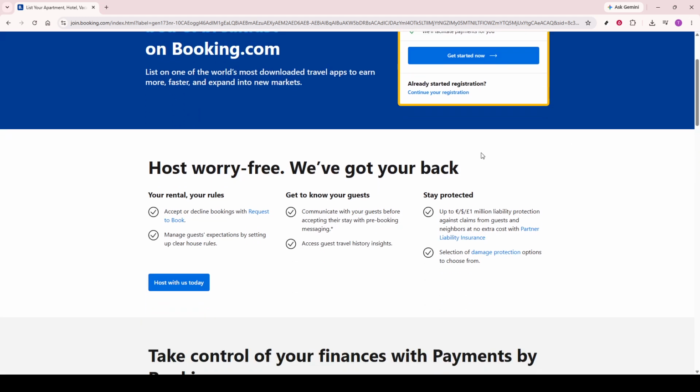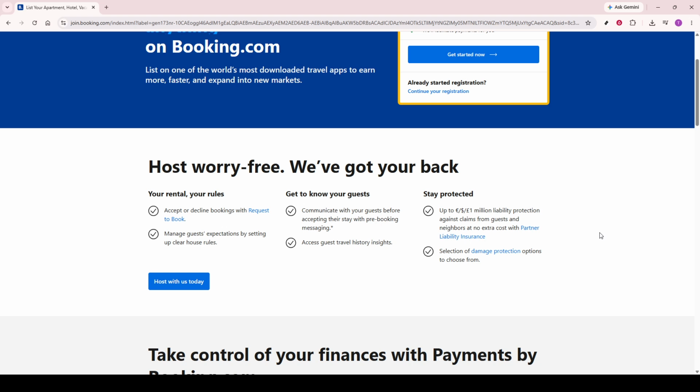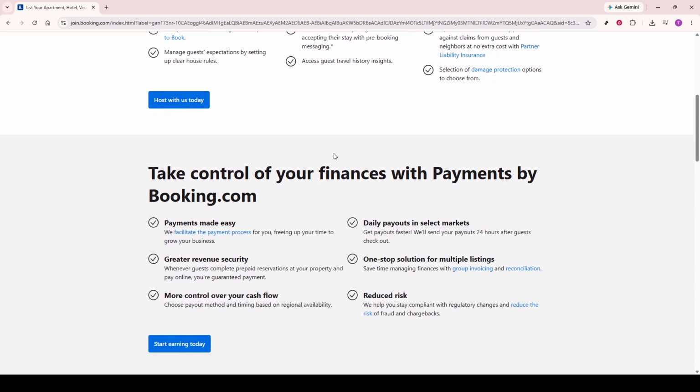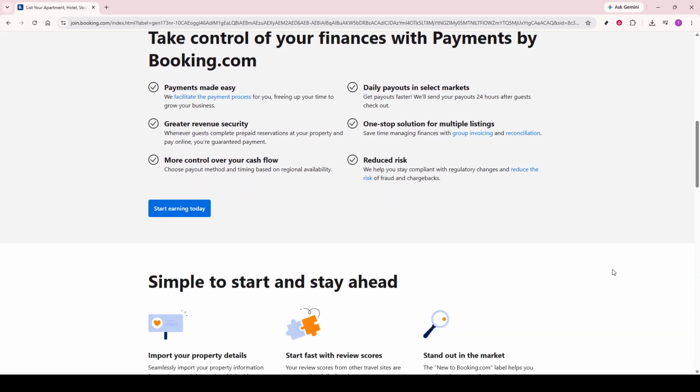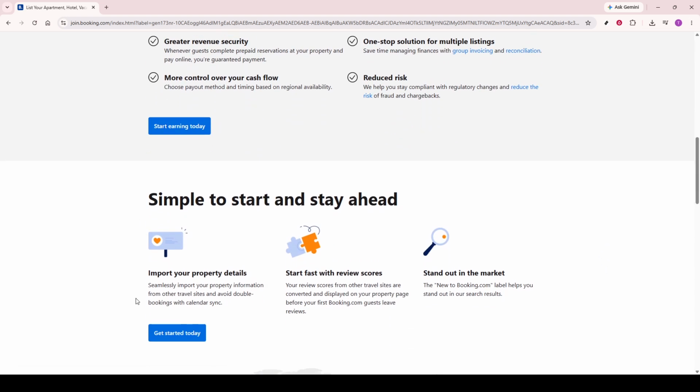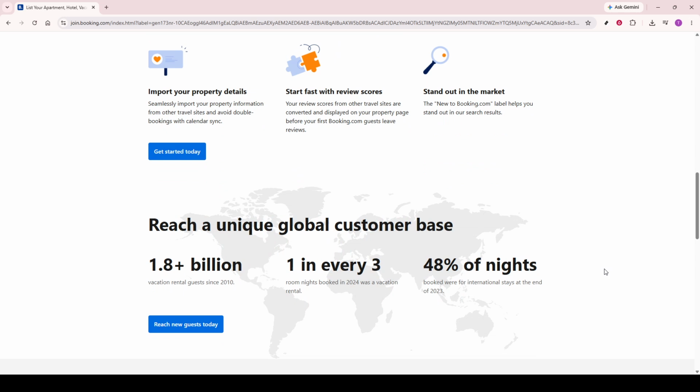Once you're on the sign-up page, look for the button labeled Get Started Now. Click that to begin the actual onboarding process. This is the point where Booking.com starts collecting the information needed to create your property listing and prepare it for review and publication. As you go through the setup, be careful to enter your property details accurately.